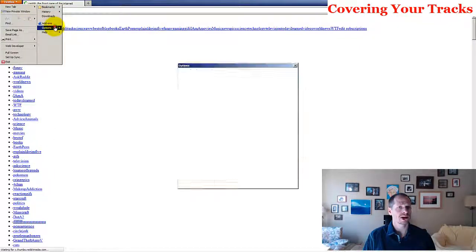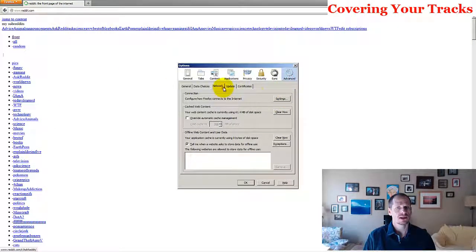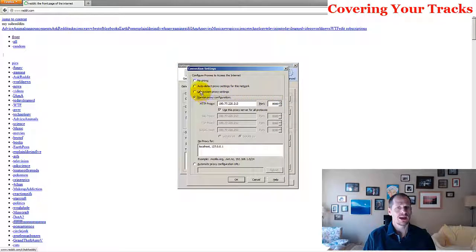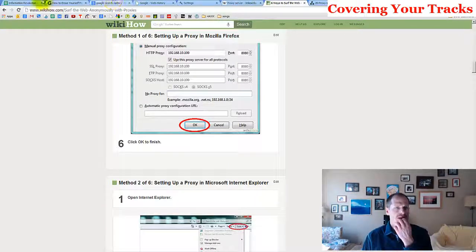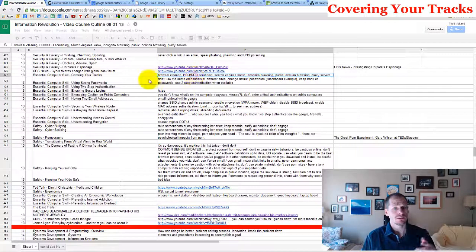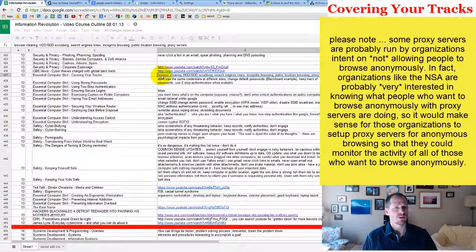So I'm going to go back into options, advanced, network, settings, and use system proxy settings. Just get rid of that. Bam. All right, so that's using proxy computers. And that's all about covering your tracks and browsing the web anonymously.